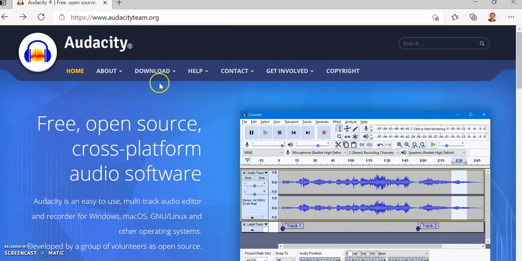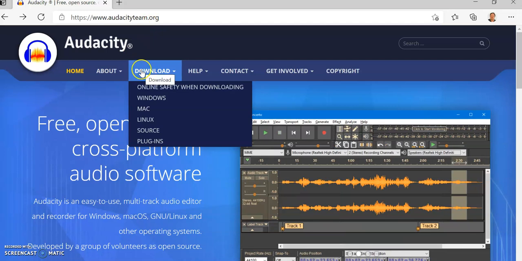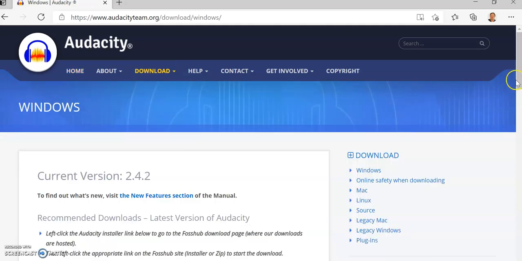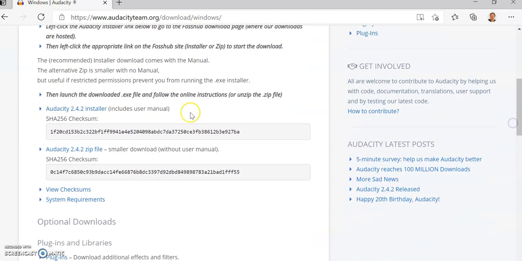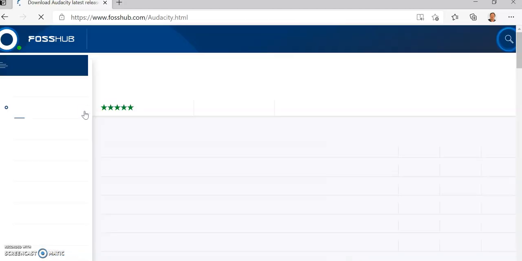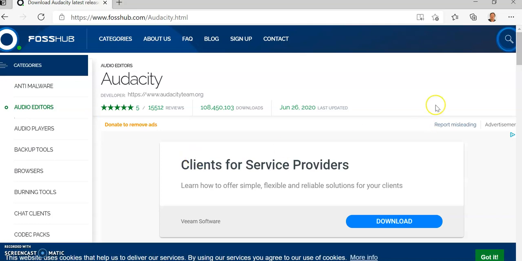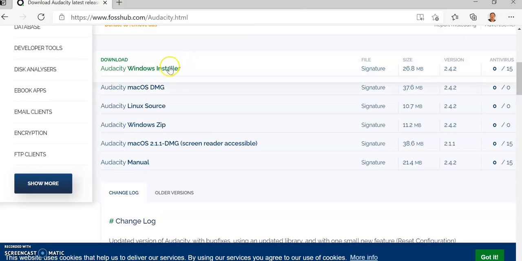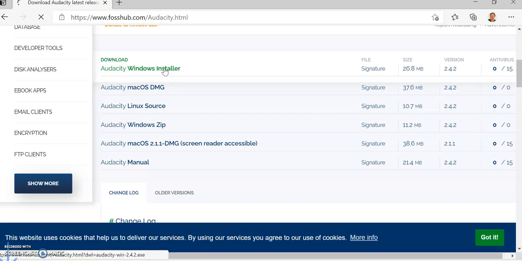So to get a copy of Audacity, you pop into audacityteam.org and click on download and select the particular operating system you're using. So I'm using Windows, so I'm going to select that. And I'm going to click and select the Audacity installer for Windows. So I'm going to give that a click. And then after a few moments, it'll begin to download.